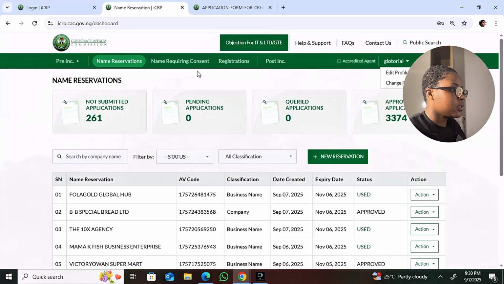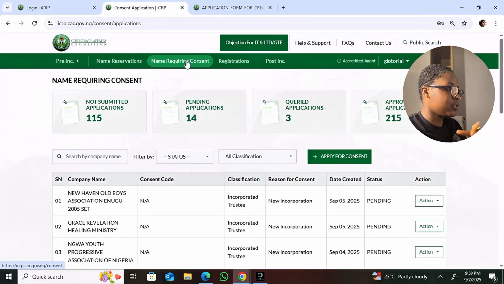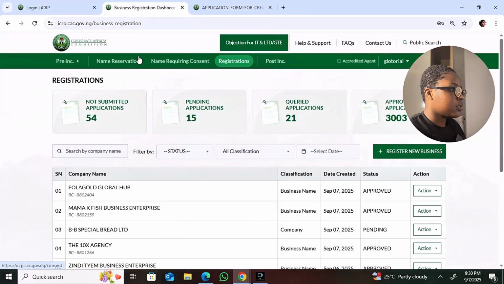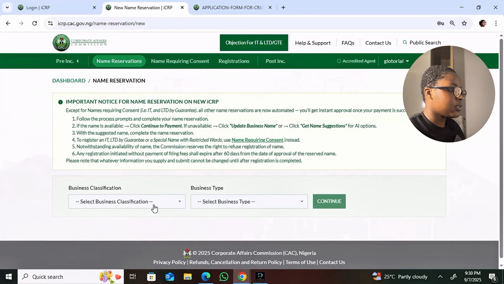So this is for the name requiring consent, which I will discuss later in another tutorial. This is the registration and post incorporation. So I'll click on this name reservation, then you come over to this dashboard and click on new reservation. After that, you select the business certification.